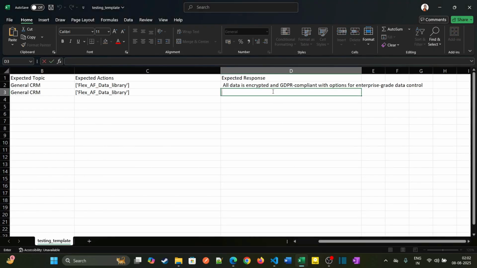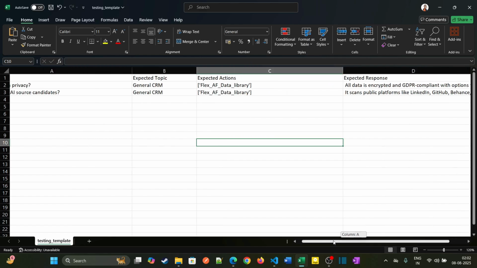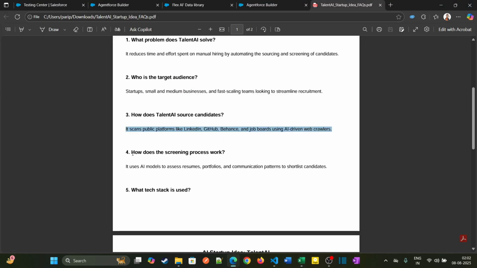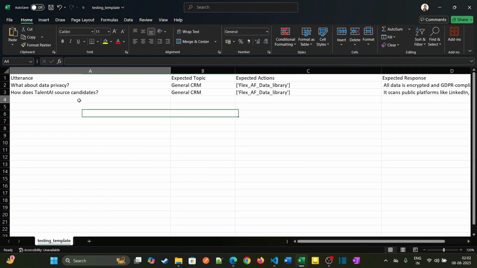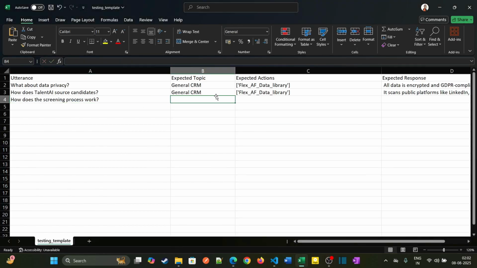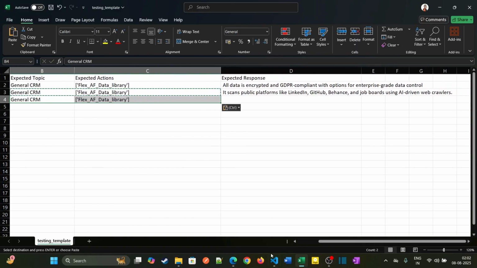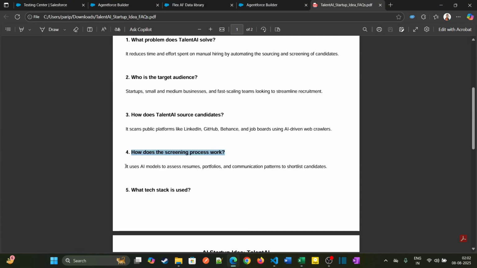And let me add another one: how does the screening process work? So this is our third test case, and the response should be this one.